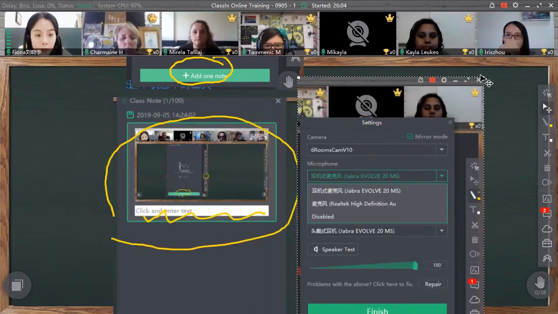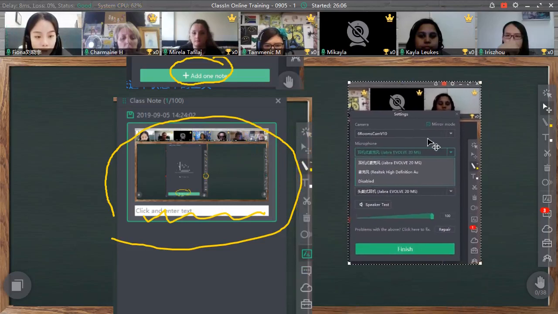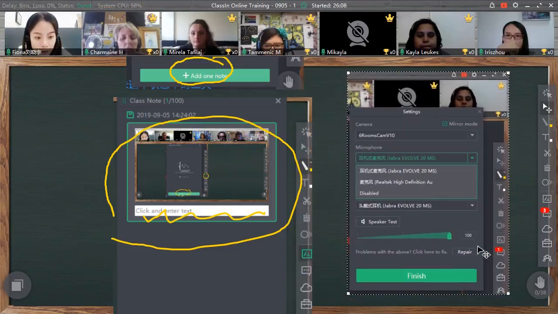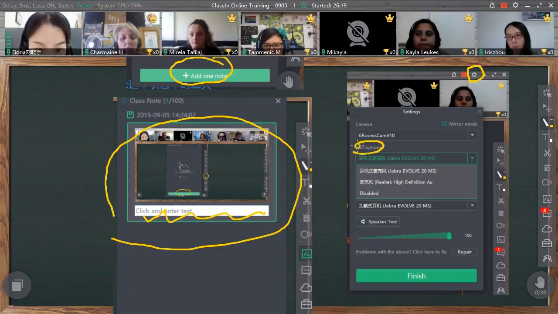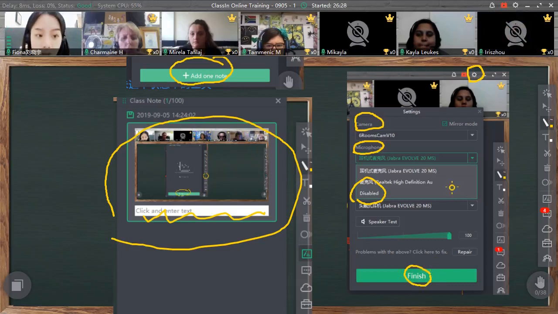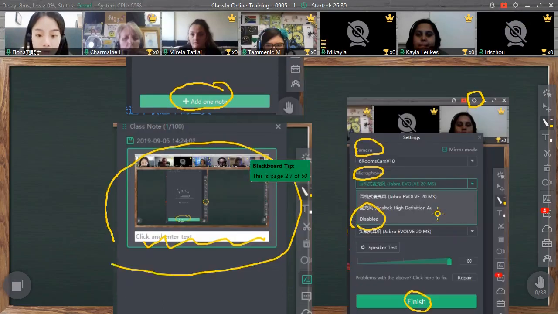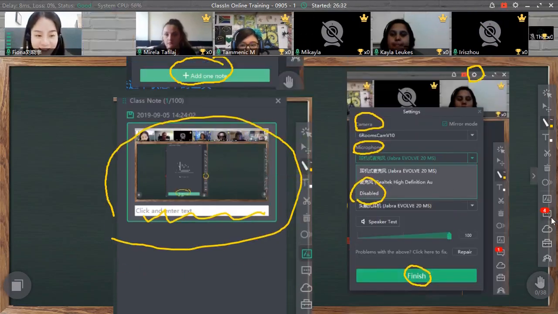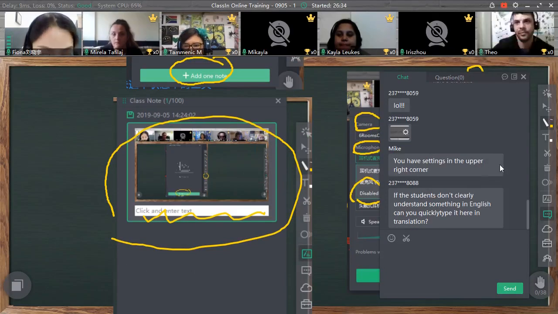If you want to mute yourself, you see on the top right corner, you're going to see this one. Click it, and then you can see the microphone here and disable. For the camera, it's the same, and then click finish. You have settings in your corner.